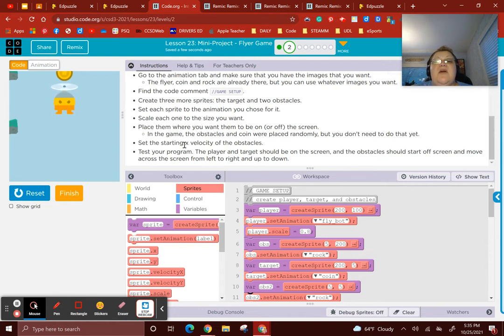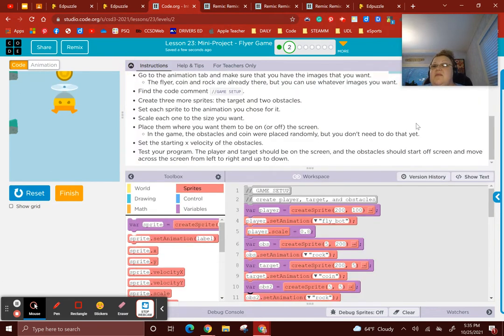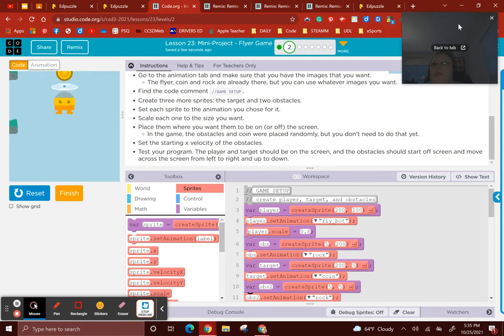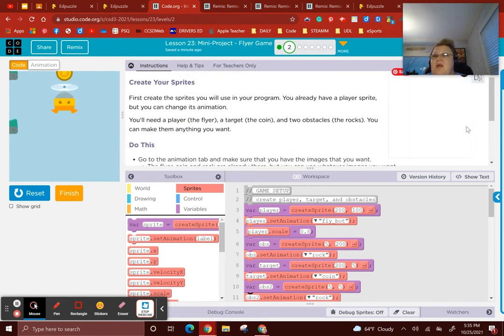Okay, set the starting X velocity of the obstacles. Okay, so I've got to do that. So, according to my diagram, come on, diagram, where are you? Okay, let me watch. The coin doesn't move, but the obstacles do. Okay.